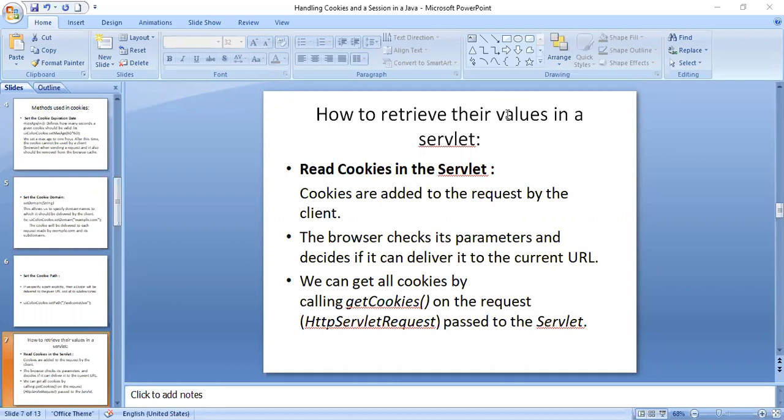So how are you reading cookies in the servlet? That is what we should say. How to retrieve their values. Retrieving the values is nothing but reading values of cookies in the servlet. So cookies are added to the request by the client. Obviously, the browser checks its parameters and decides if it can deliver it to the current URL or not. Depending upon the browser you are using, the request by the browser to the server is always checked. So we can get all cookies by using getCookies on the request, because we are trying to retrieve data from the server.